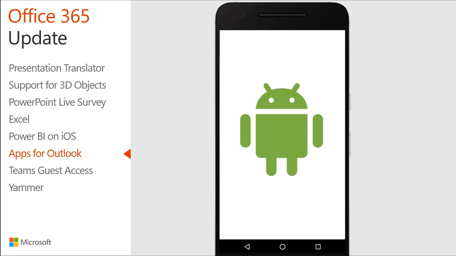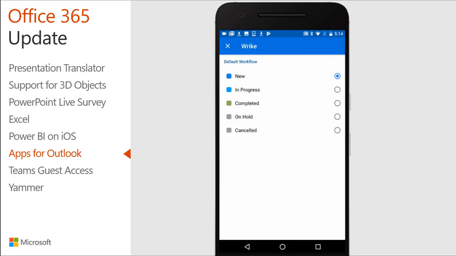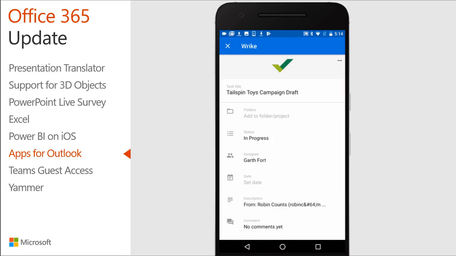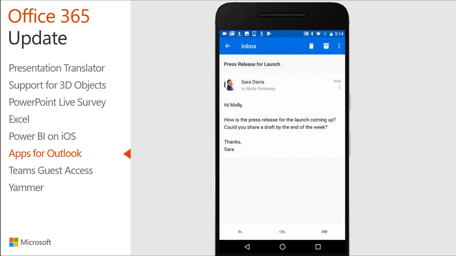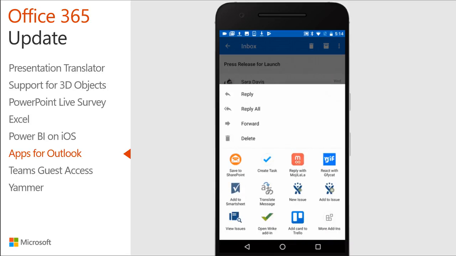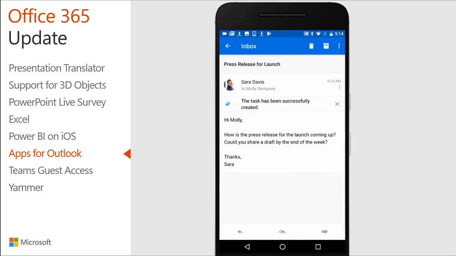Microsoft is also launching several new add-ins for Outlook, including Wrike, an online project management solution for teams that keeps you on top of work projects by enabling you to quickly capture your team's communications in one place. MeisterTask, a task manager that adapts to your team's workflow by allowing you to quickly save emails as tasks in your project board without needing to copy, paste, or re-enter the content into another app.